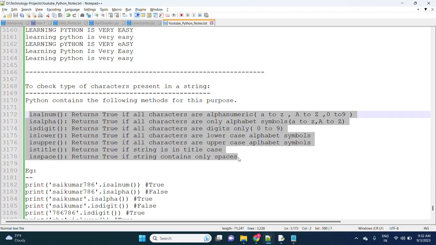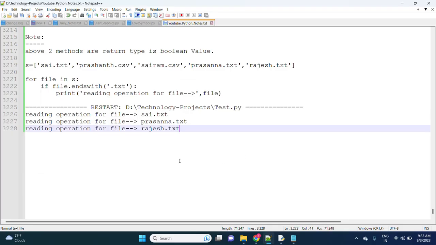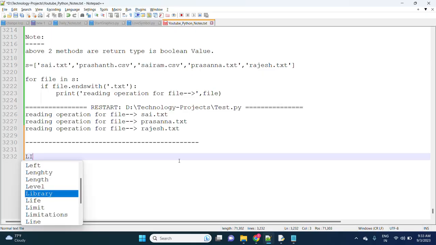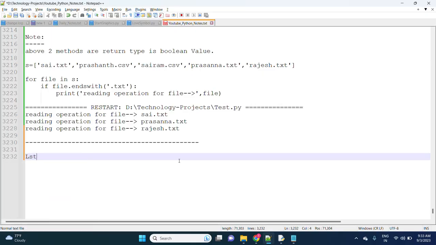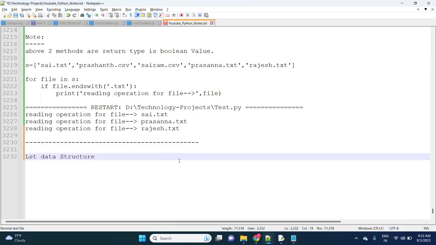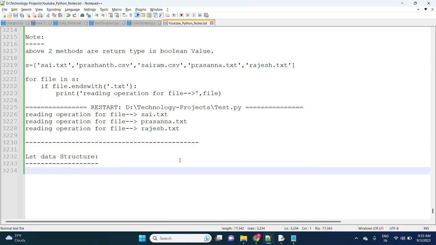Today we are going to discuss another concept, which is list. The list data structure.